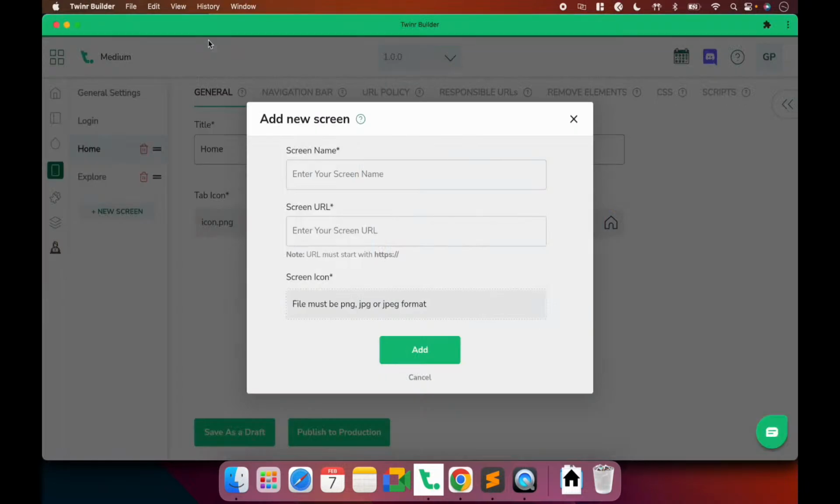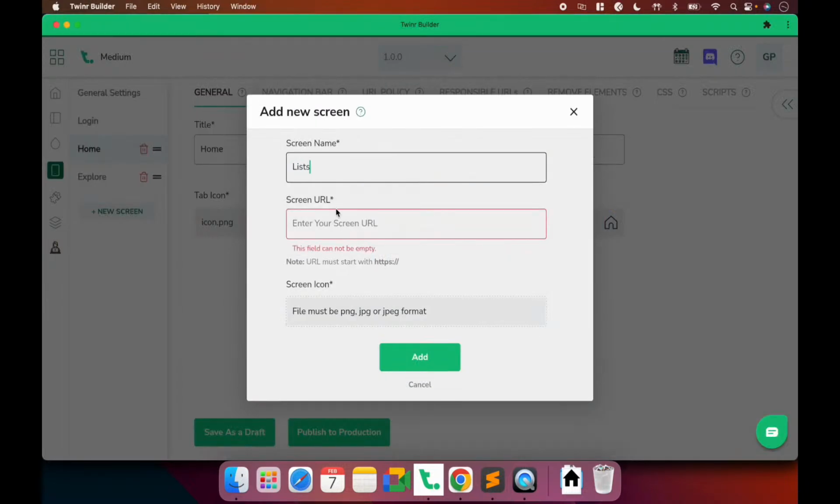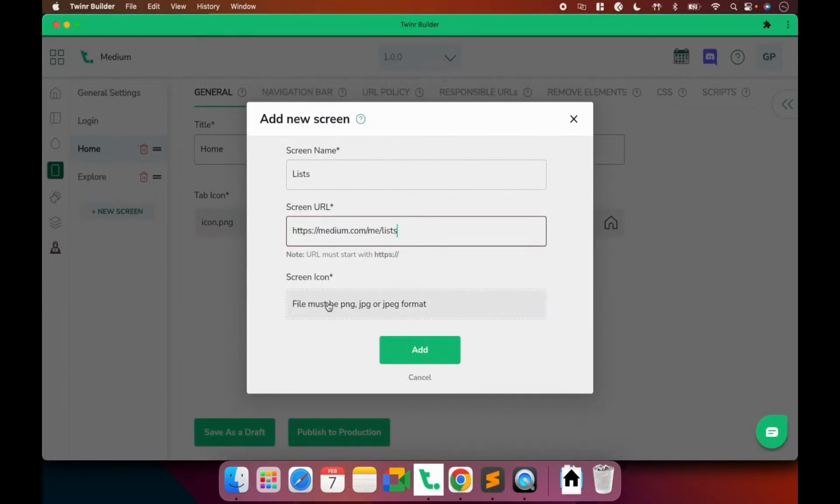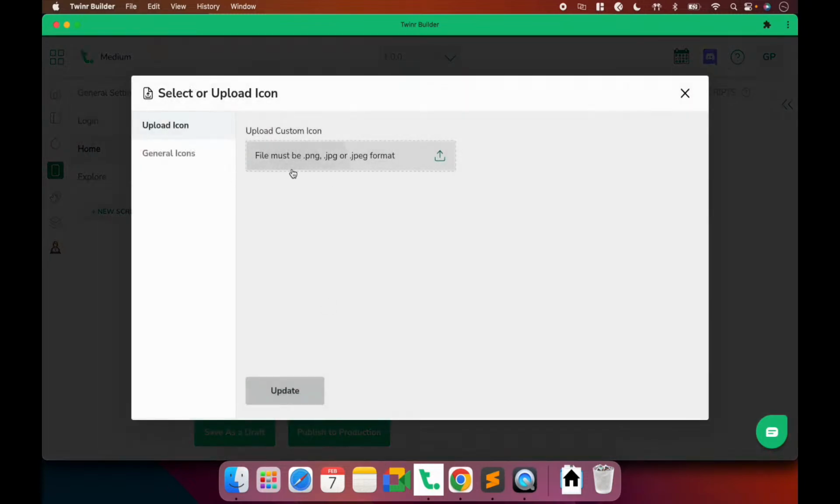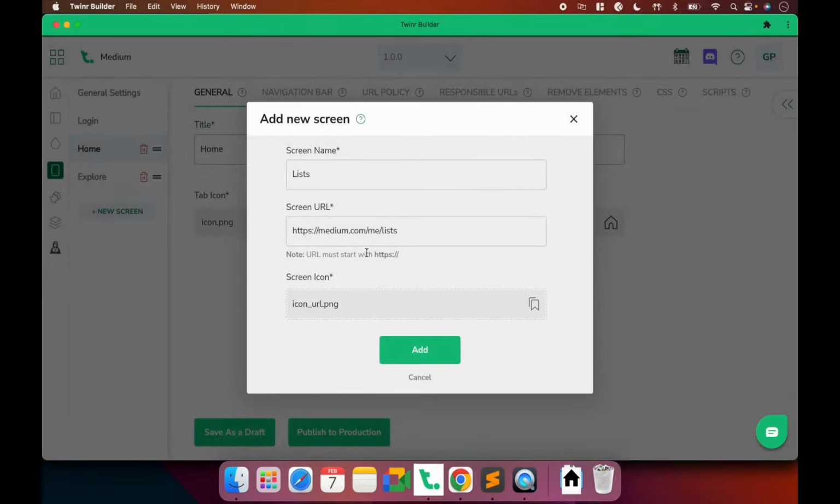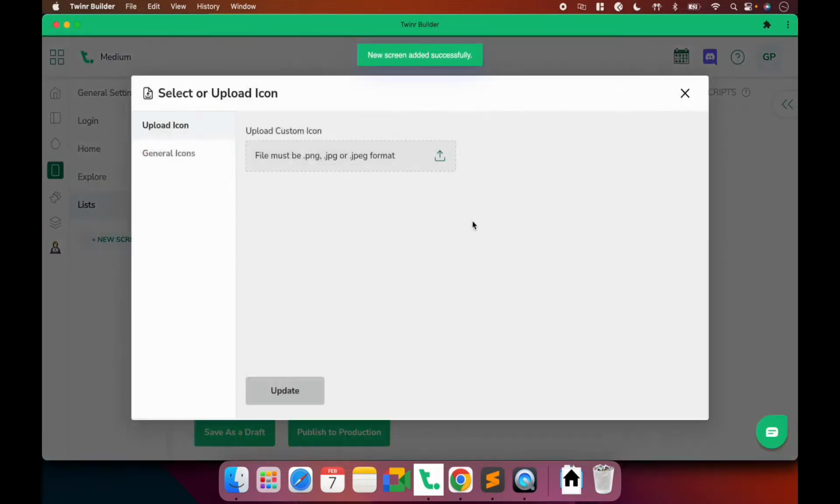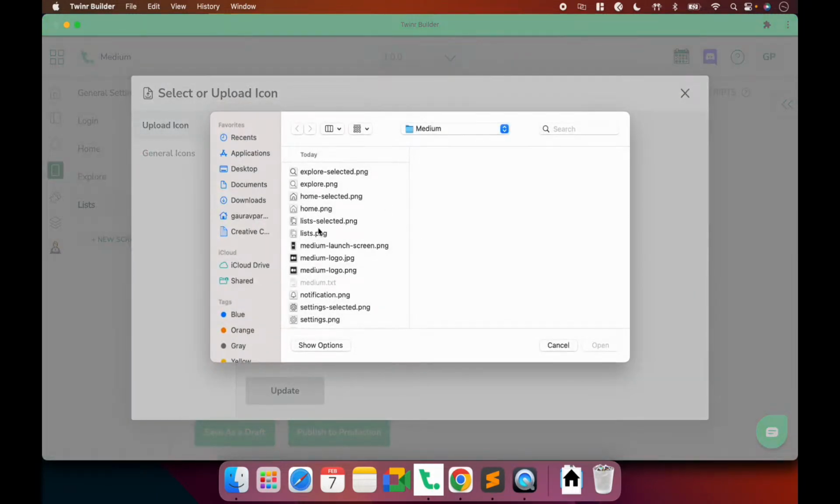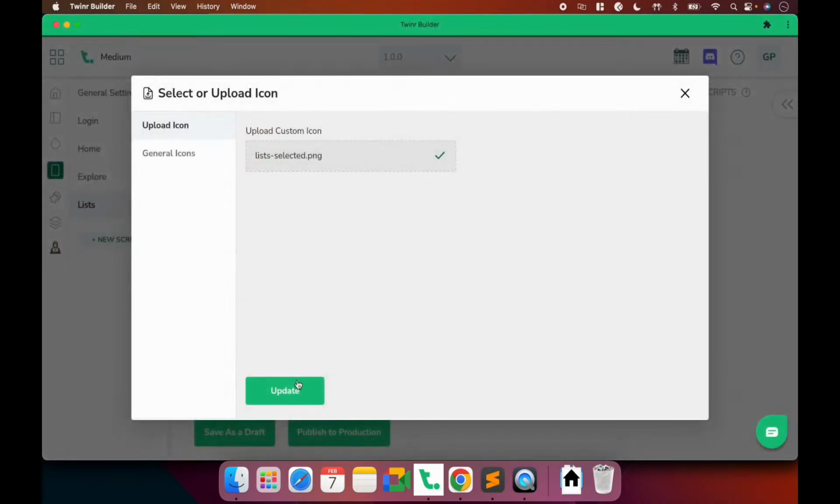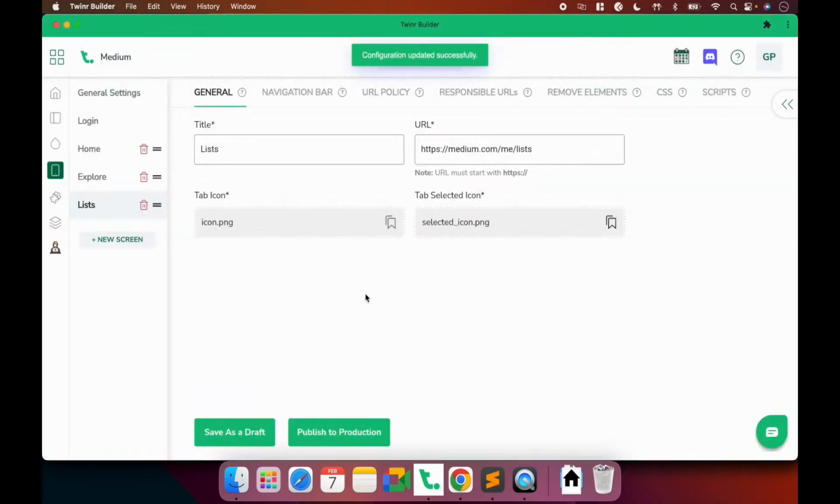So let's bring that and name it list like this, and then upload an icon here, the normal one, update it and add the icon, and then let's select the selected one and save it as a draft.